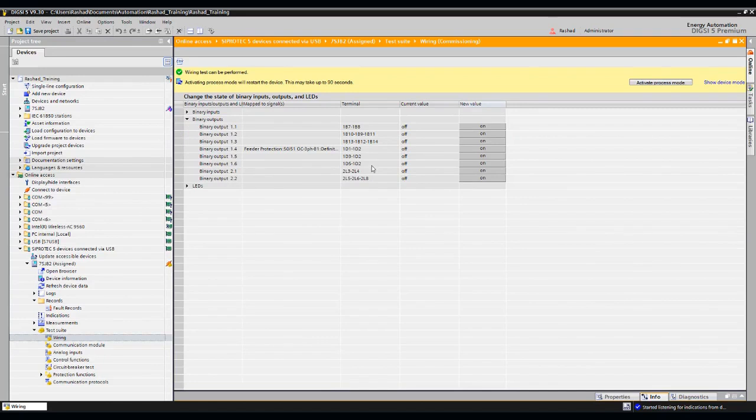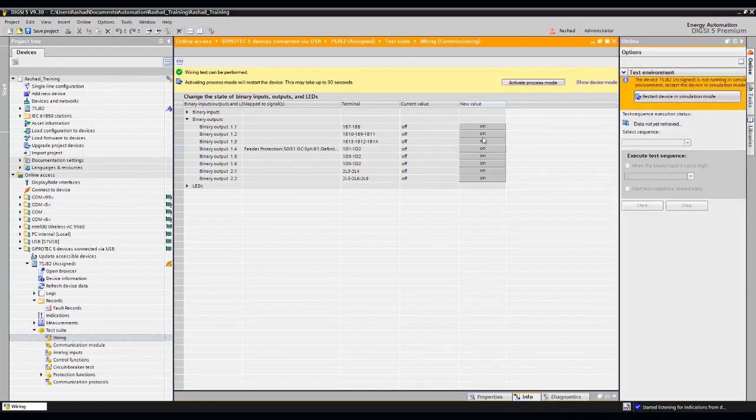Well, if you perform a binary output, these are my binary outputs. For example, let's assume binary output 1.04, and you want to close it or open it. So you can press on any of the binary outputs and place the multimeter terminals on this binary output and check the continuity.